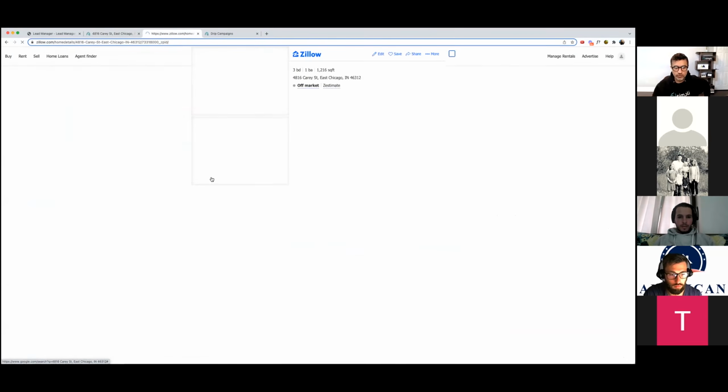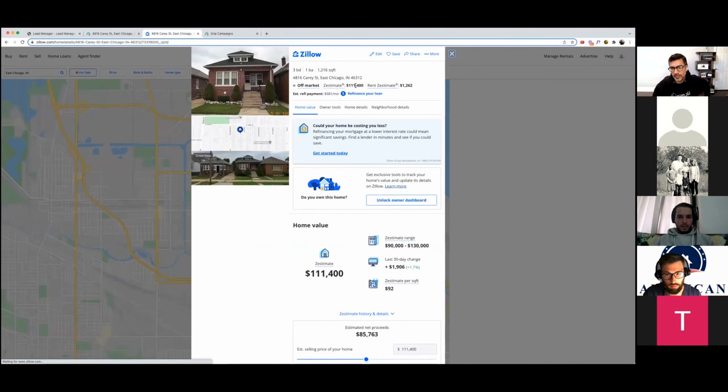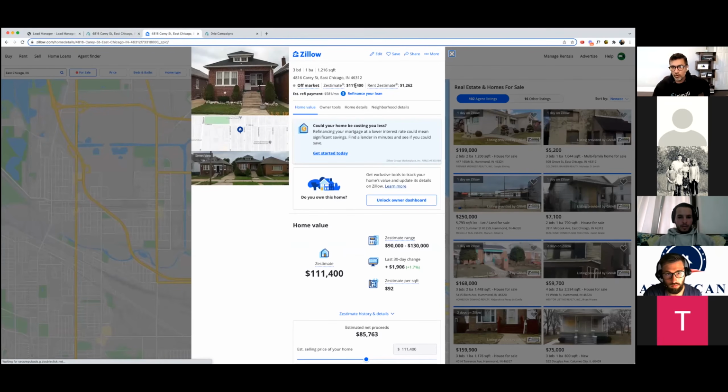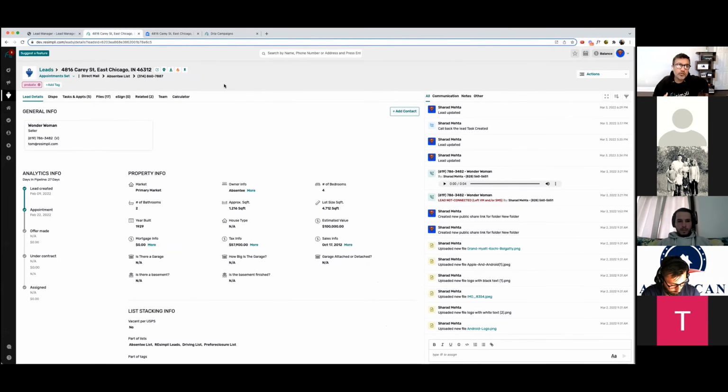Zillow says that this is worth 111,000. That's what a lot of people are going to use, like homeowners when they're calling, because they're Googling their property. So we can say, if this person wants, let's say, 50,000 for the property and this estimate is 111, that gives us a little bit of information on that property, how much rent we can get. But eventually we would want to do MLS comps for us to make an offer.